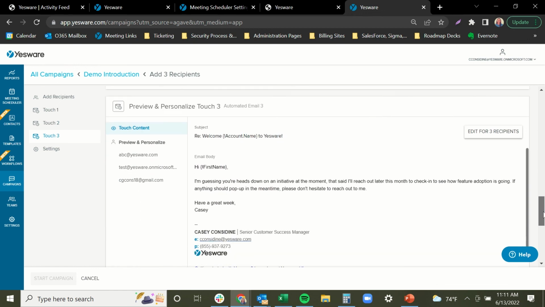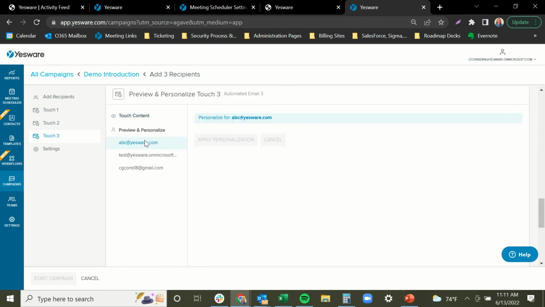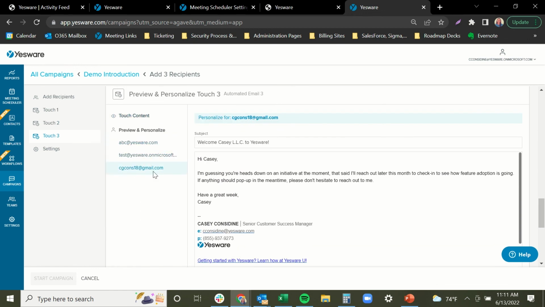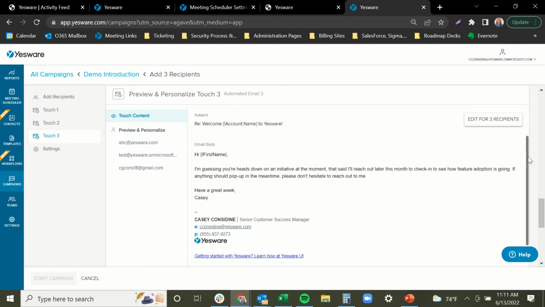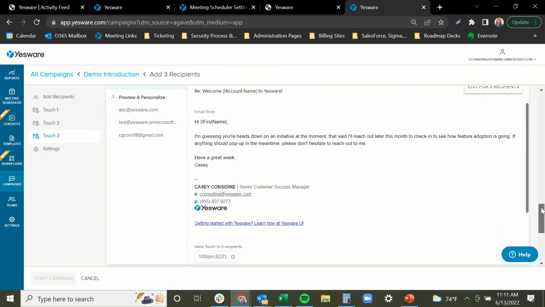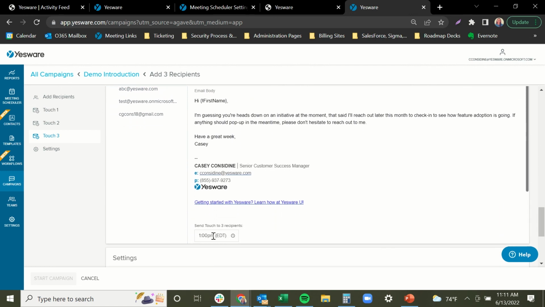You'll scroll to your third follow-up email touch, use that preview and personalize view again to make sure merge fields are pulling and adding additional personalizations where you'd like. Before clicking back into the touch content, scrolling to the bottom of your third touch and reconfirming the time you would like the third follow-up email touch to be sent.